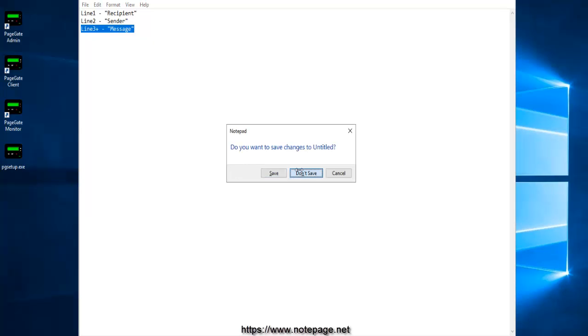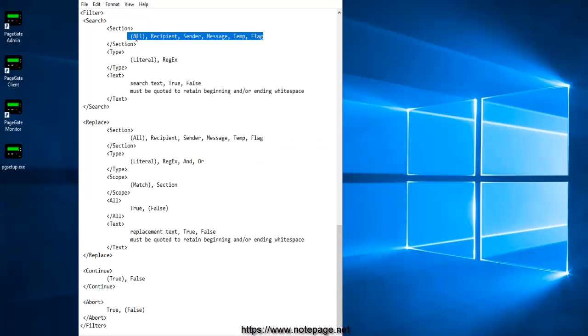To get back to the values that can be set for a section, this can be set to all, recipient, sender, message, temp, or flag. All tells it to scan the entire input data, recipient tells it to scan just the first line, sender tells it to scan just the second line, message tells it to scan the third and following lines.